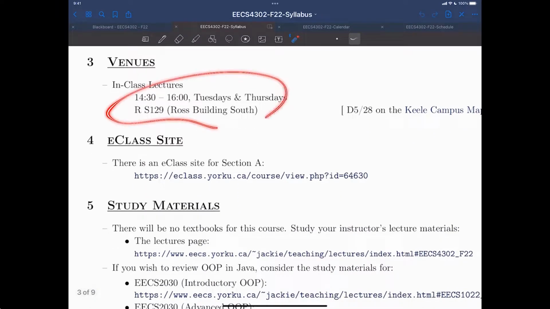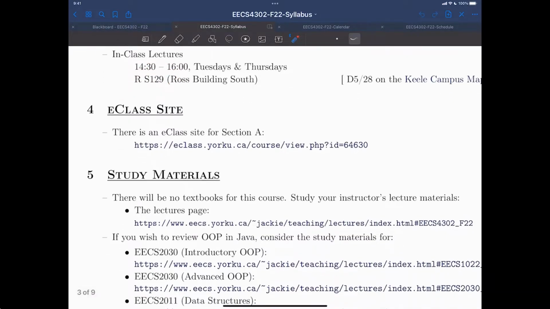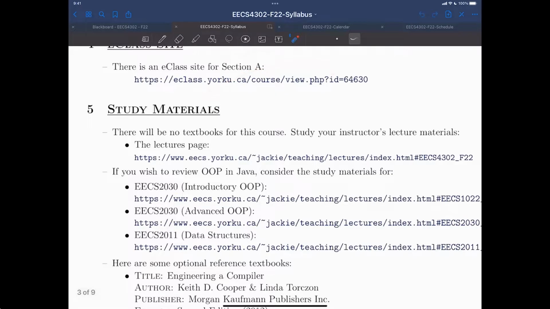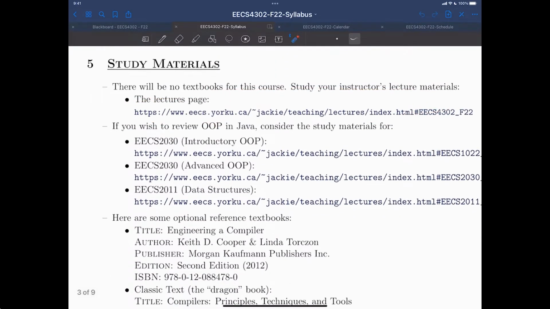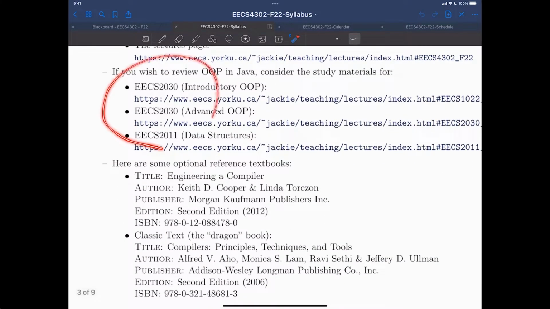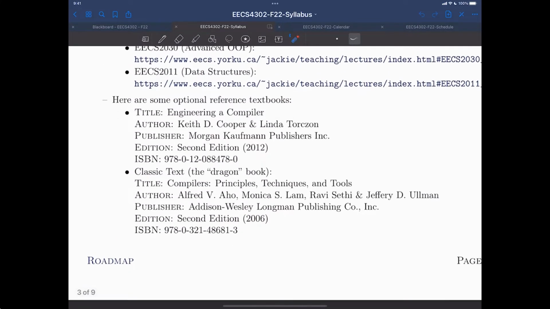The venue is over here, but as I said, I already requested a room change. Hopefully it can be granted. We'll see. On eClass, the study material is over here, on this site. And I already talked about the resources I gave to you. Oh, there's a little typo. It should be 1022, but that doesn't matter.